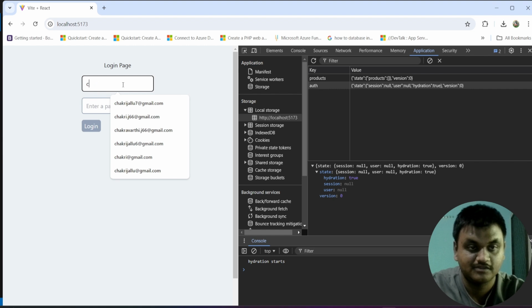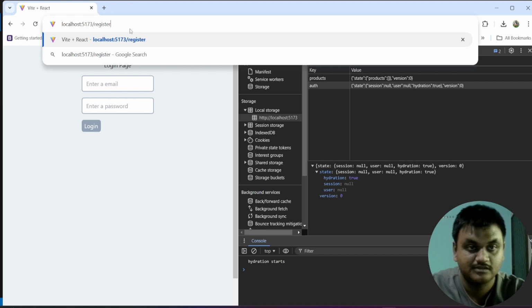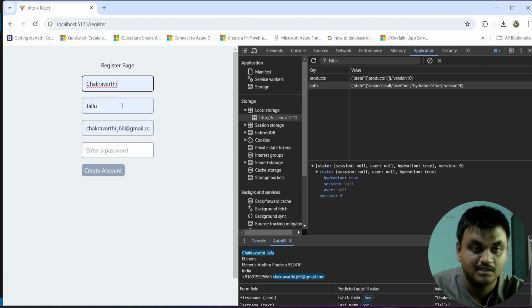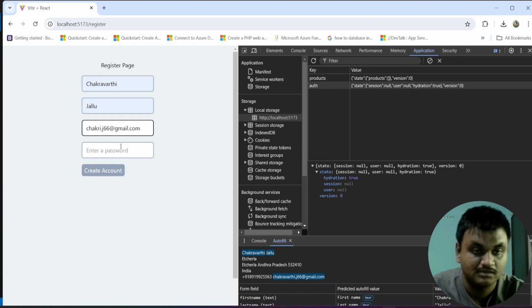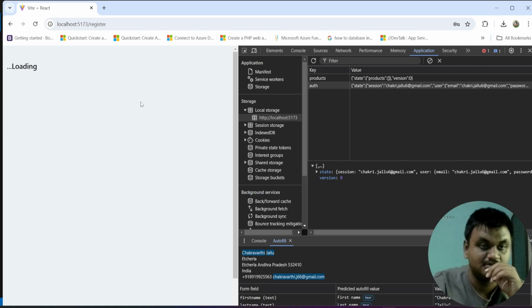Suppose first you have to register. For the registration, make sure that first I go to register here. I'm giving Chakri, Jallu and Gmail. I'm going to change this Gmail to Chakri Jallu 7. Okay, 6 is left. Okay, I'm giving some more. Okay, registering. Okay, registration complete.